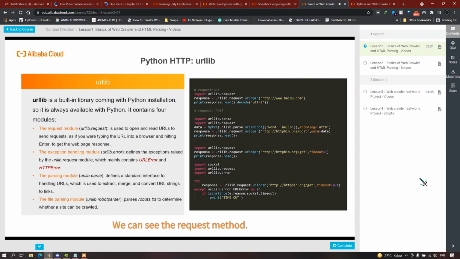We can see the request method. For example, we open an address baidu.com. The obtained content is response.read. We can read it out, decode it in UTF-8 mode, and we will see the corresponding content. The second module is the exception handling module, which is error. During the whole process of using it, we may have kinds of errors, which may be URL errors or HTTP errors.